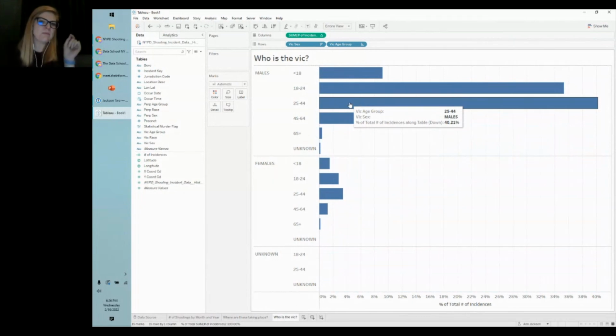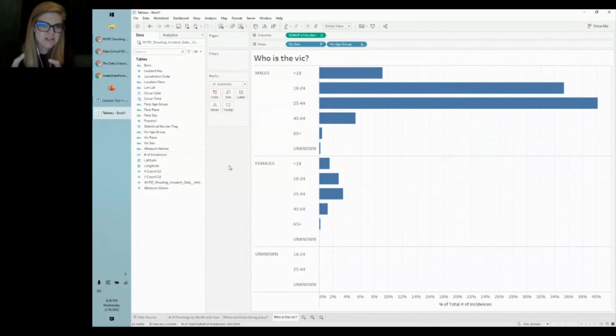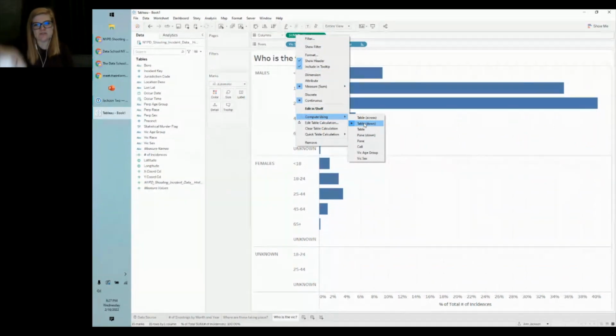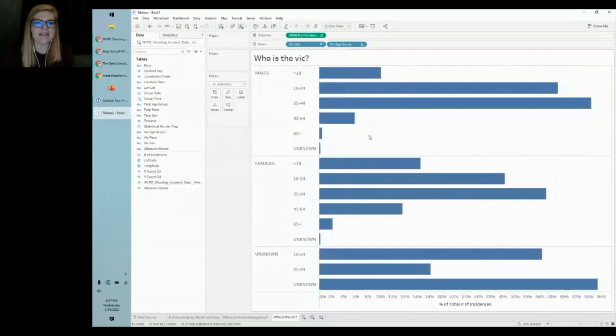44. Now we can specify that a little bit further. I'm actually a little bit more interested in what that distribution is among the genders and not necessarily both the gender and the age. So what we can do is I'm going to right click, I'm going to compute using, and instead of table down, which if you're thinking about what that means, it's the entire visualization. It goes from top to bottom. I'm going to switch it to pane down.